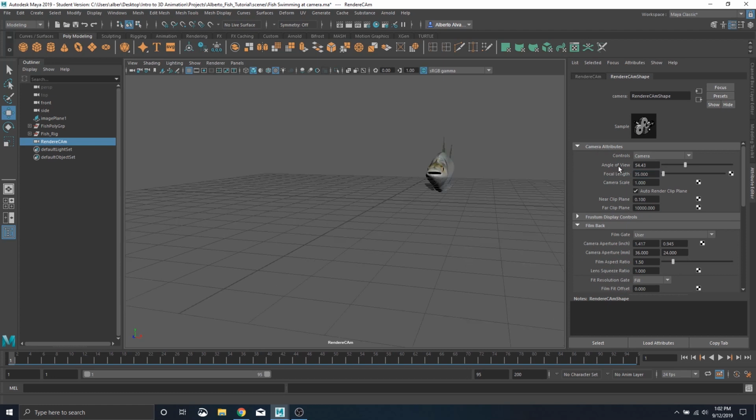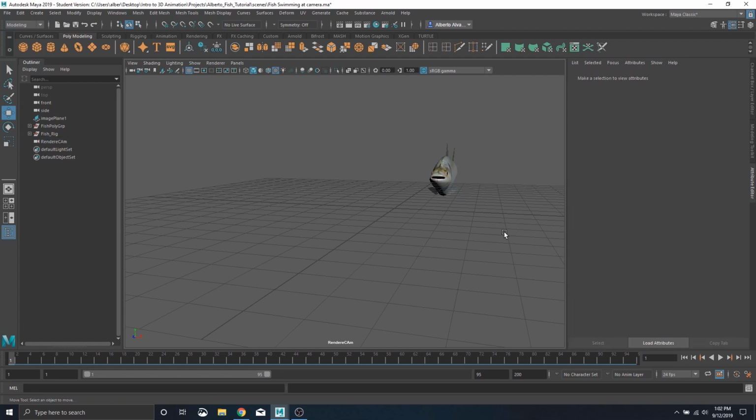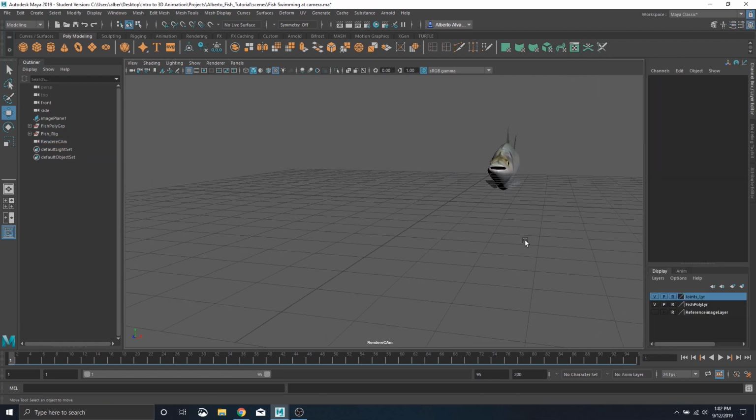You can leave it there if you like. Just giving you some options. You can also change some of the aperture and all the different settings, but in this case we're not going to mess with that. Alright, so back to the fish.